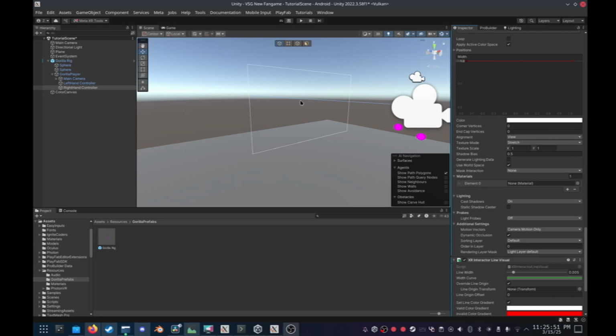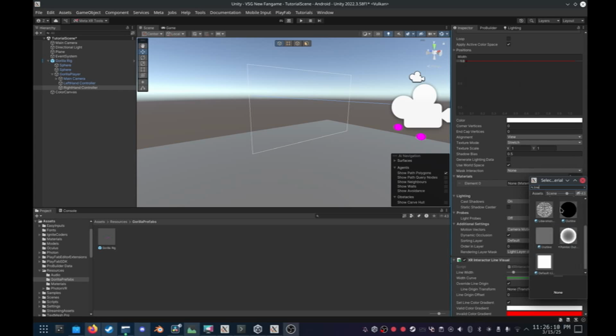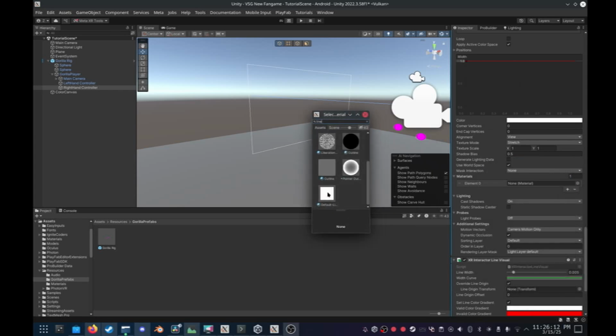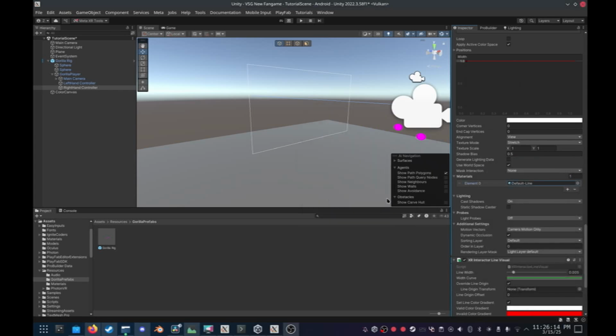It will add a line renderer. This will basically be the thing that shows you where you're pointing to on the canvas or the UI. Materials. Now, if you're using Universal Render Pipeline, this might not have a material assigned, but if it isn't assigned, just search for line in the material and then do default line.